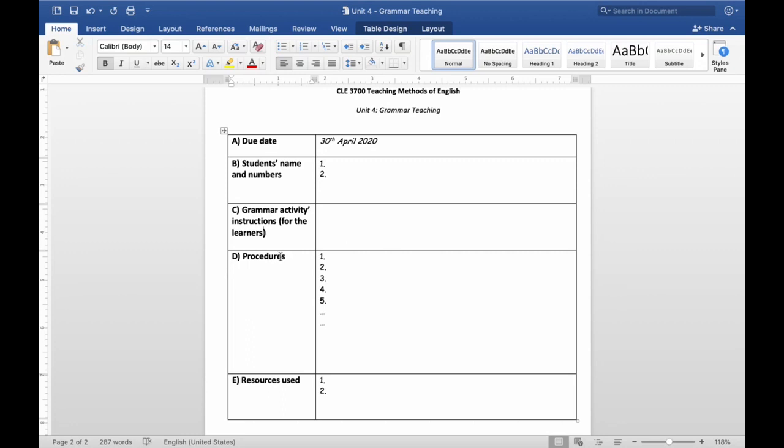Next, we will look at the procedures. You should have procedures. These are the steps that you're going to follow when you are carrying out this activity. Let's say, what is the first thing that you're going to do? The next, until the very last step that you are going to follow to carry out this activity.